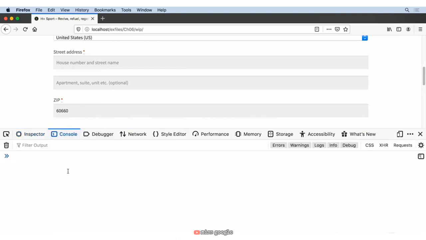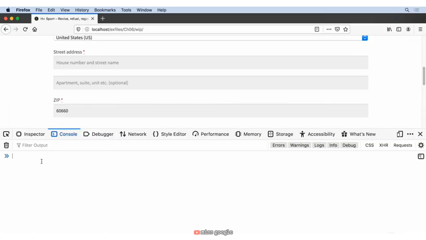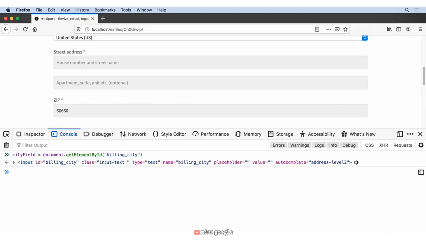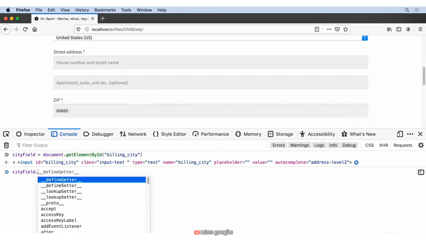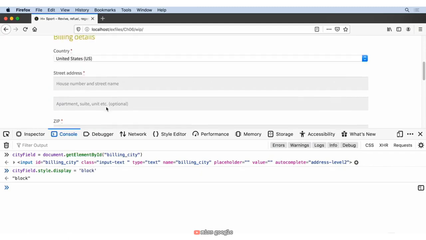So let's experiment in the console here. So here in the console, we're going to play with that city field. I'll just copy this selector, switch back to the browser, and paste this in. Now we have that field to play with. So if we were to just set the style of the city field directly, using the style property and then the display property inside that style property, and setting that instead of none, which hides it, to block. That does not do anything right now.